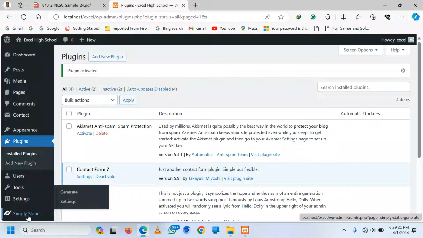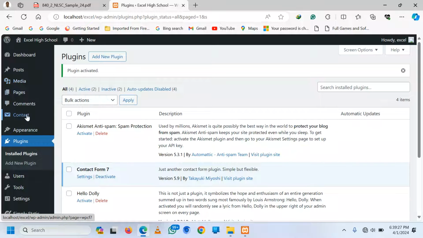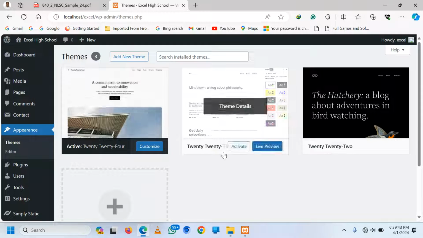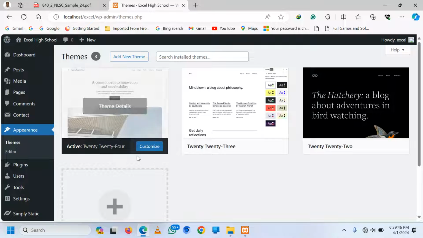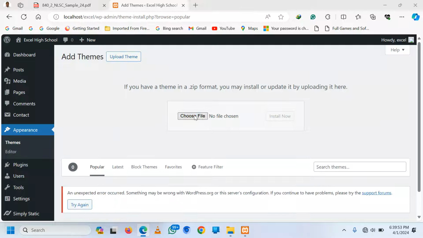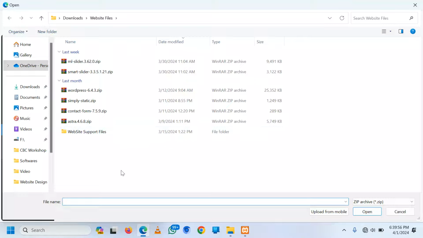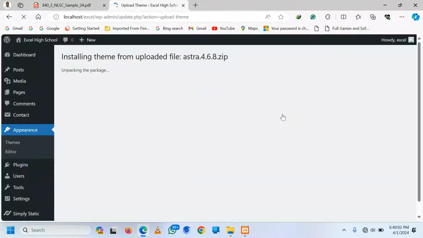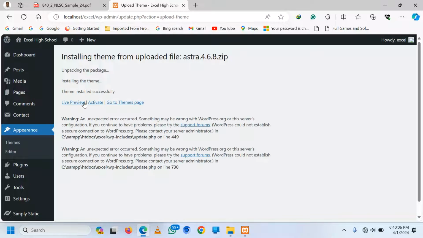So you can see Simple Static is there. It will help us in generating or exporting our pages. Then we have also put the contact form, which will help us in creating the contact us page or the application form. Then we are going to go to Appearance, Themes, and we put a theme. If you don't want to put that theme, you can use these existing ones and activate it. I want us to add a new theme by uploading it, and that theme is called Astra. You can customize it easily. So this is Astra. We install it, and then we activate it as well.